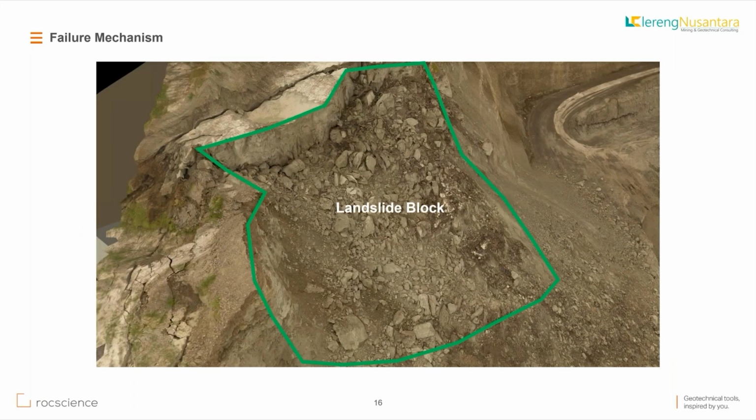The green zone is the landslide block. So all of the landslide material that we saw before is coming from this failure block. And finally, with this data, we can reach a new conclusion that the failure mechanism of the landslide is a wedge failure, not a circular failure. Next.